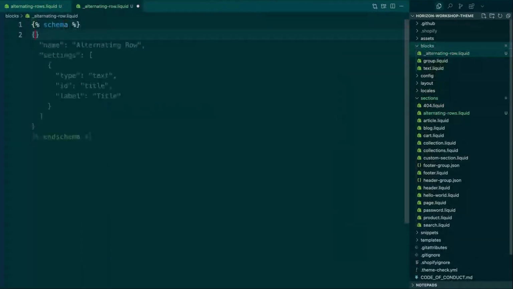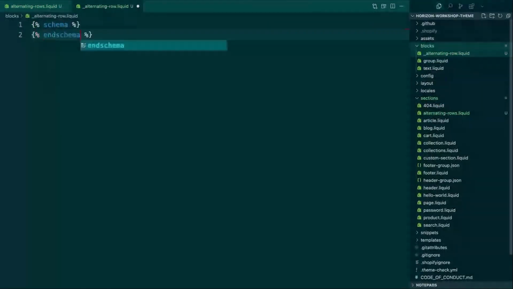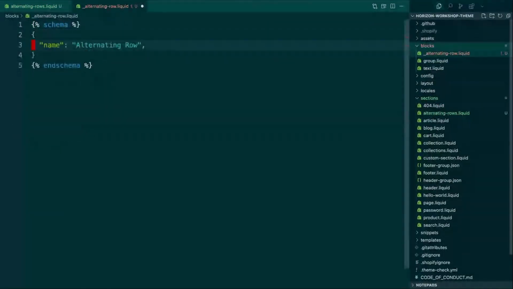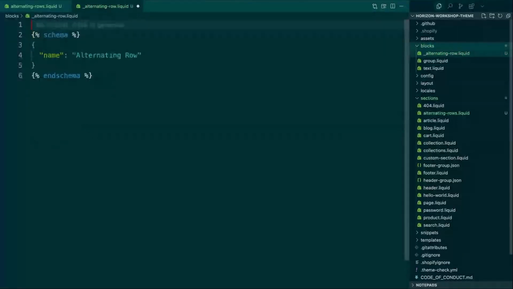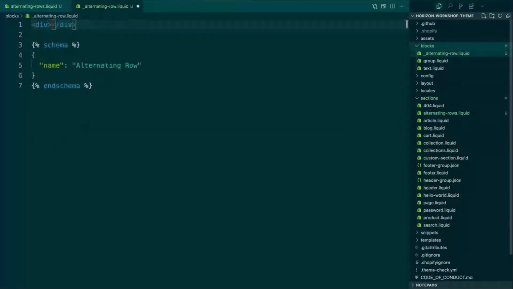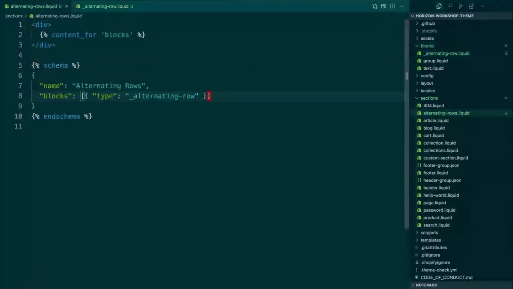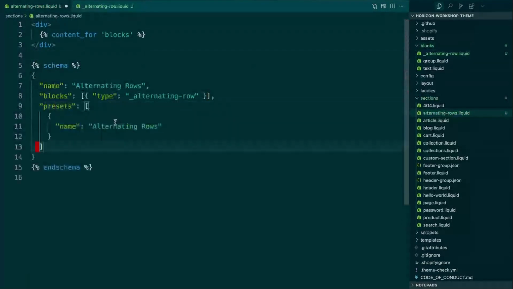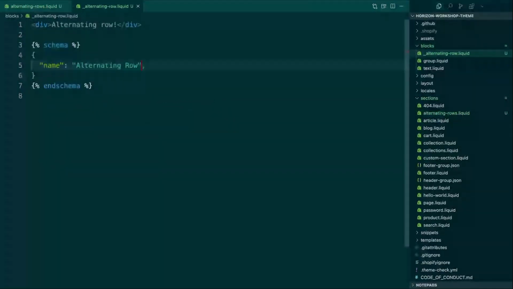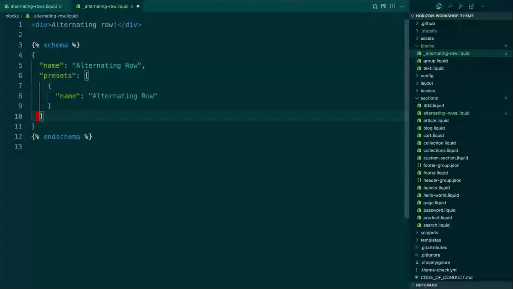I don't have any syntax errors. Again, we don't need any settings for now. We just take an alternating row block, which for now, we're just going to render as alternating row. And then this alternating row should show up. We're, of course, going to have to add a preset here because otherwise it won't show up in the section picker. Name: alternating rows, and then equally here, we're going to need to add a preset. We're just going to keep it simple for now. We're just going to add alternating row as the name of it.